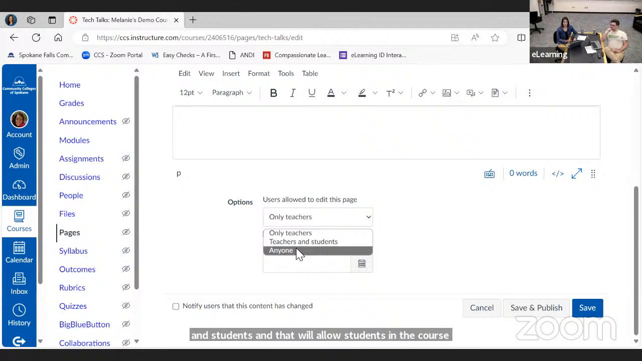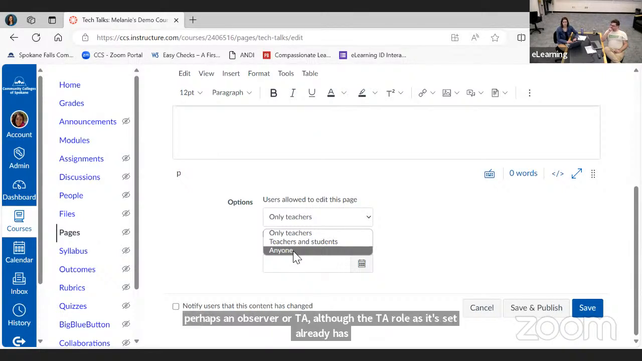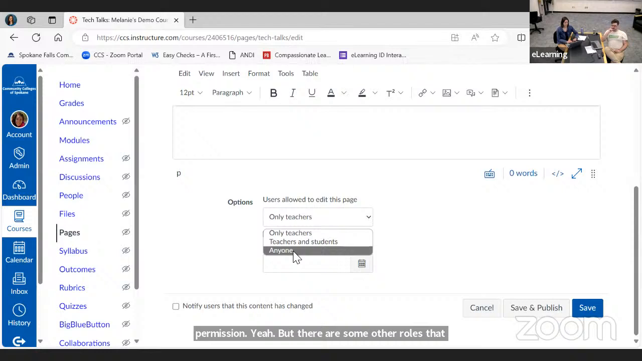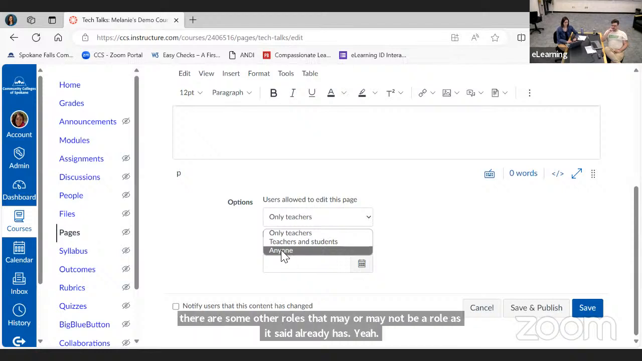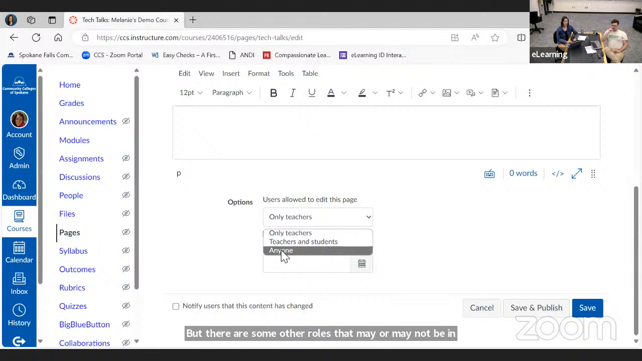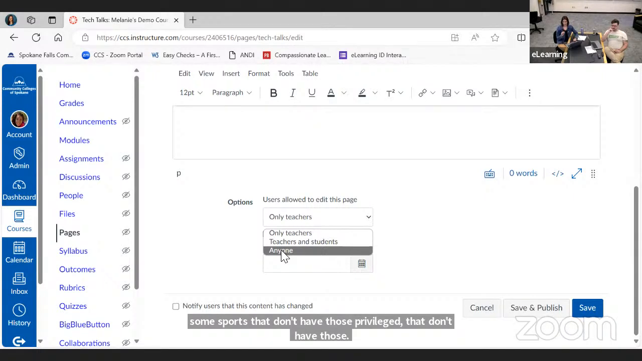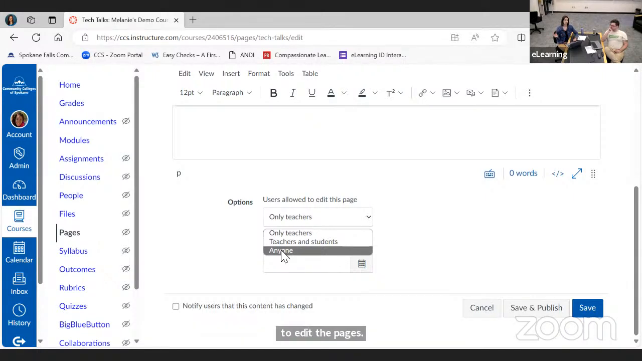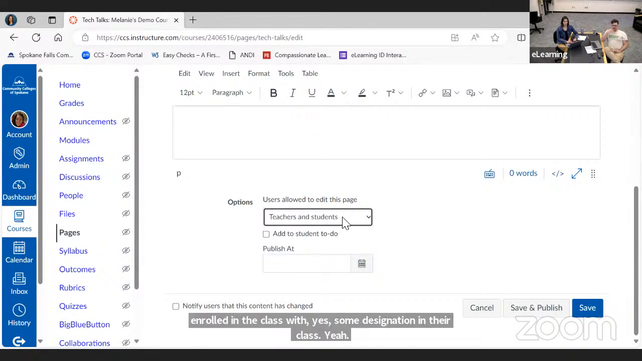If I choose anyone, that would be people in the course who have a role other than students and teachers. So perhaps an observer or a TA, although the TA role as it's set already has permissions. Right? Yeah. But there are some other roles that may or may not be in someone's course that don't have those privileges already set. In that case, those people would be able to edit the pages. If the course is public and I choose anyone, that does not mean that people outside the class can edit it. They have to be somebody who's enrolled in the class with some role. Yes, some designation in that class. Yep. So if we want students to be able to edit that page, we can choose teachers and students.